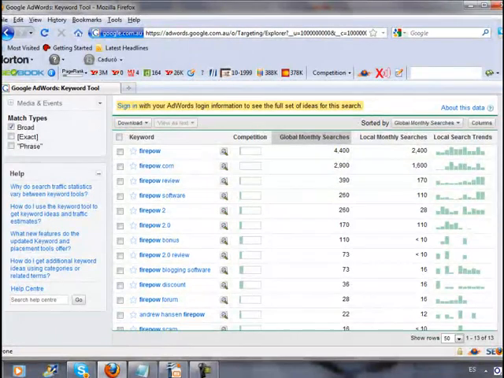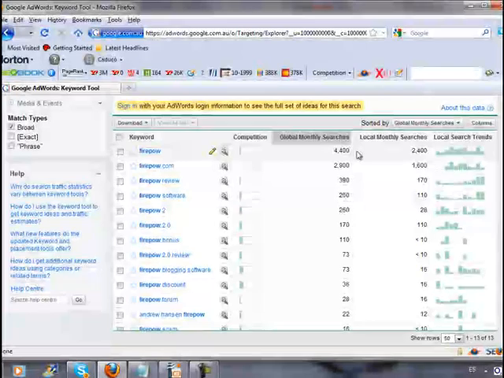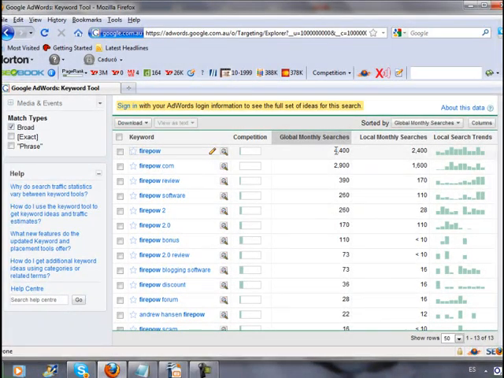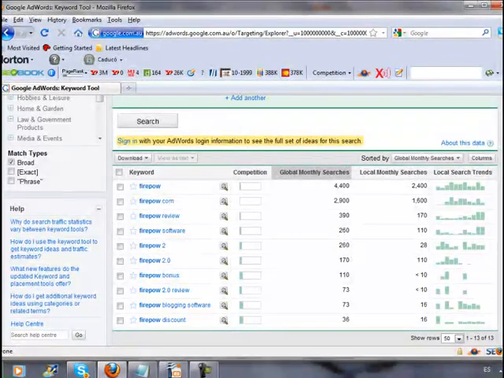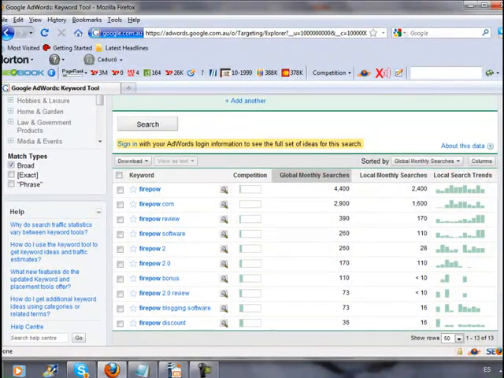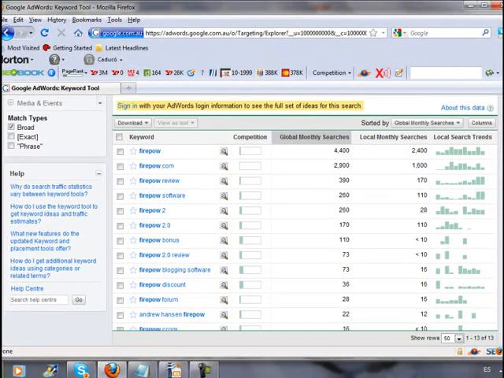Number 2, I want to look at the volume. So I want the search volume. I want to know that if I've got a product like this, there is at least a certain number of people searching for it to make it worth my while to actually put up a site and try to drive traffic to this. For here, you might actually choose to look at the broad match, but even then it's not so important.